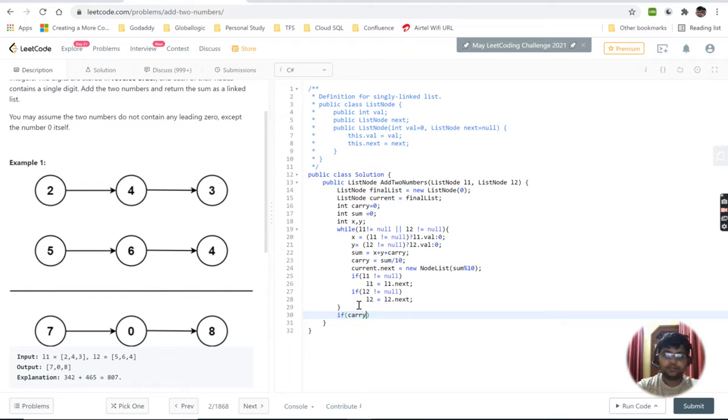A possibility may arise that the carry is not null after the loop. After the loop closes, we may have some carry, so we have to add this condition also. If carry is greater than 0, then what should we do? Basically, we need to add one more node into current.next, and that node contains the value of carry.